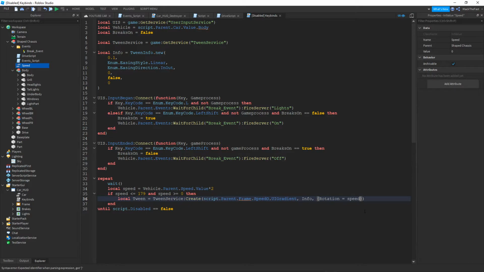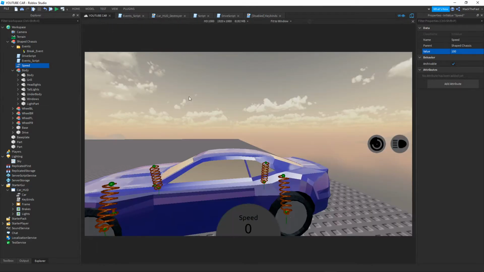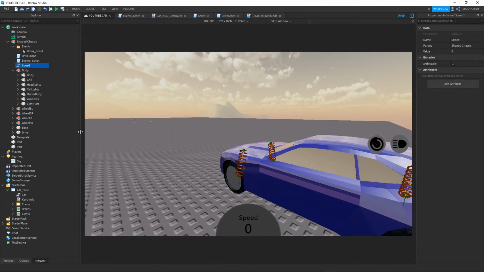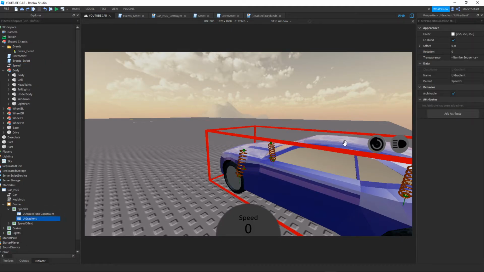So now the rotation equals speed, so if this is 100, then the rotation will be 100 degrees, and it will show up like this. If it's like 100, it won't show up like that because that's the wrong thing. So it'll be speedo UIGradient 100, and it will show up like that.